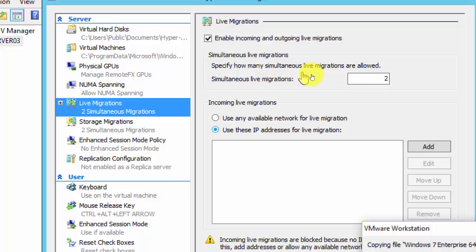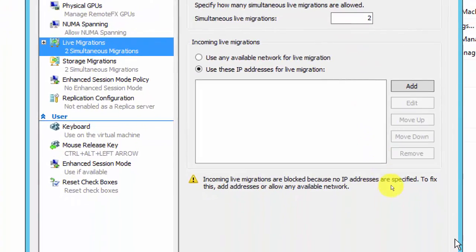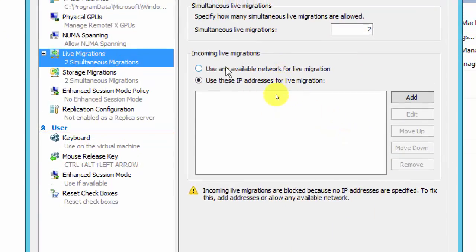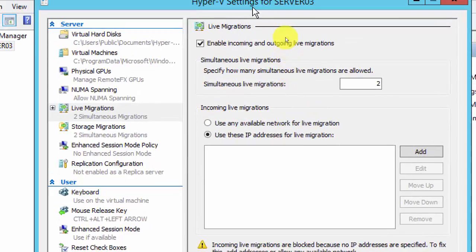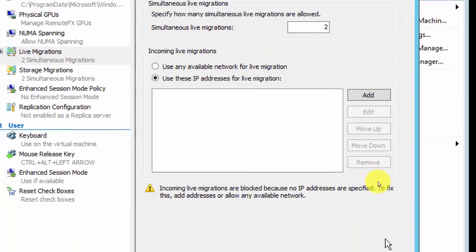Simultaneous live migrations, how many you want to support depends on the time of the day when it's not the peak hours, and also the bandwidth and how many machines you want to live migrate simultaneously, like 2 machines, 4 machines, 10 machines at the same time. Second thing we are seeing here, incoming live migrations, which means you can use any available network. There's that option, and then use these IP addresses for live migration. So I'm going to go for the second one, and I need to mention the IP address of this Hyper-V. It's 192.168.200.2. So I'm going to click add here.